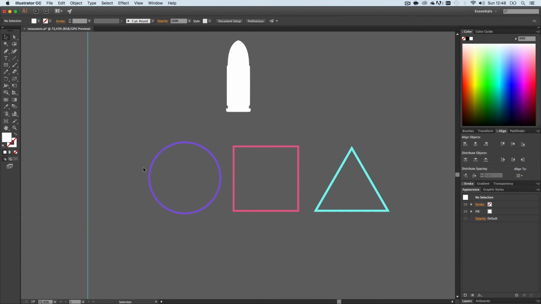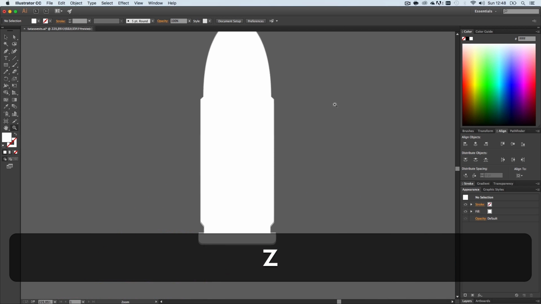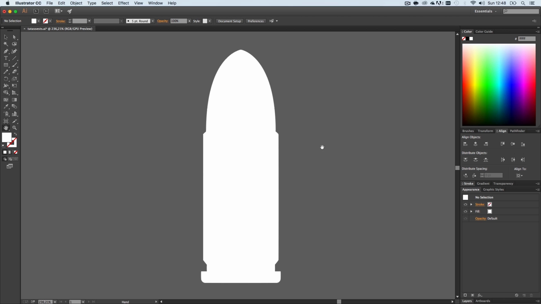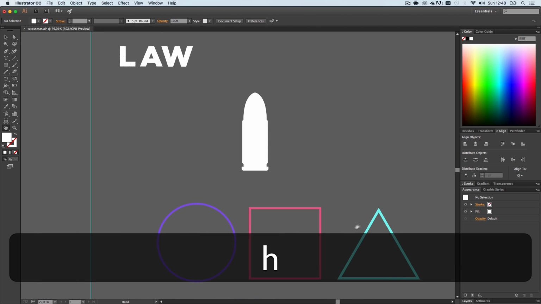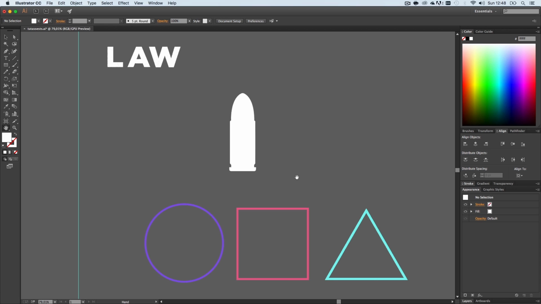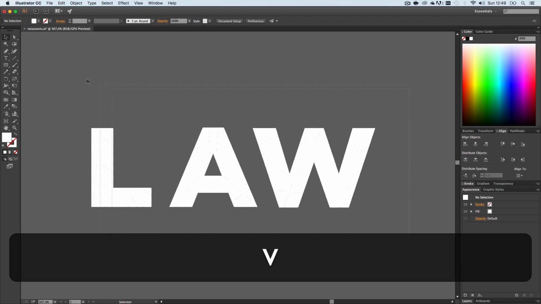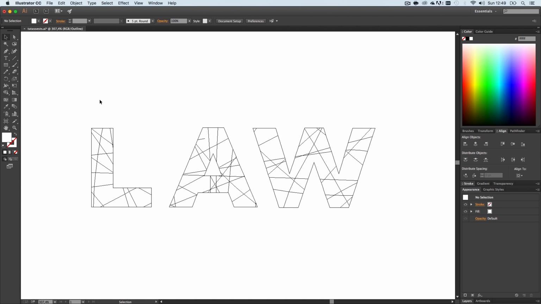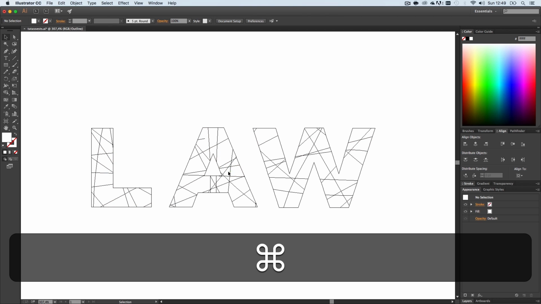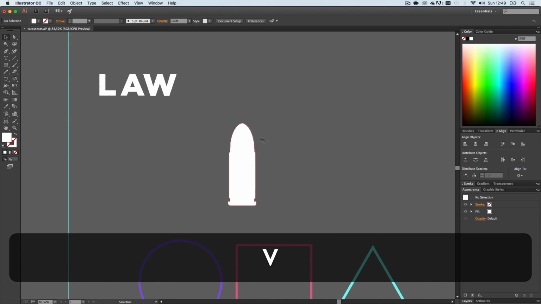And this is what I've prepared for you. I've got the bullet right here. You can download it in the description in case you don't want to create it by yourself. But you can just screenshot it now and recreate it in Illustrator if you want, as well as those shapes. But we're not going to use them today because I'm just going to show you how to fracture the text. And as you can see right here, I've got this law text. And if I switch to the outline mode by pressing Command and Y, you can see that this is actually fractured into many parts. And yes, I'm going to show you how to do this right now.